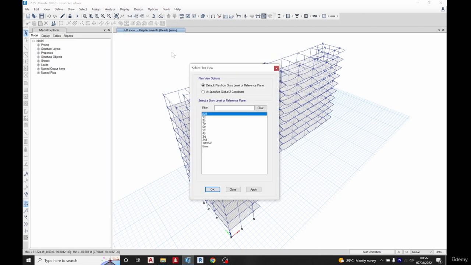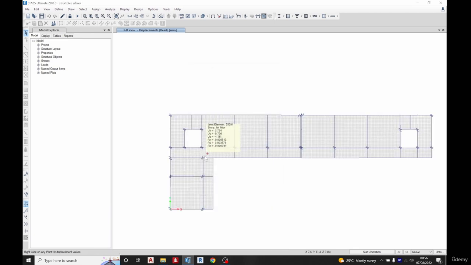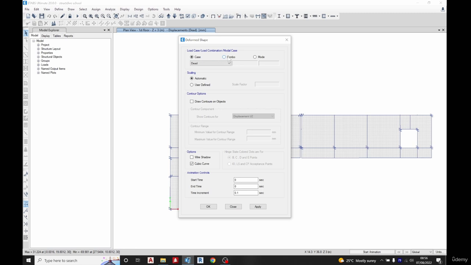So let's go to plan and let's choose first floor since they are typical. So I'll select first floor. Now you can see different meshes. So what you do now is come to this place. You can see show deformed shape, select it and choose the combination you want.